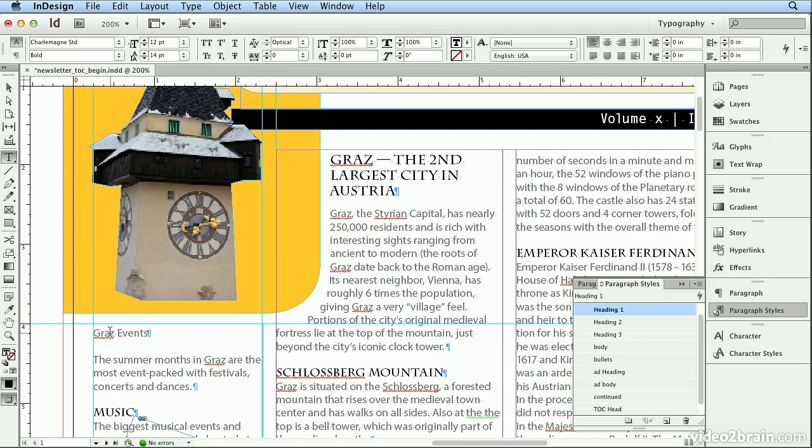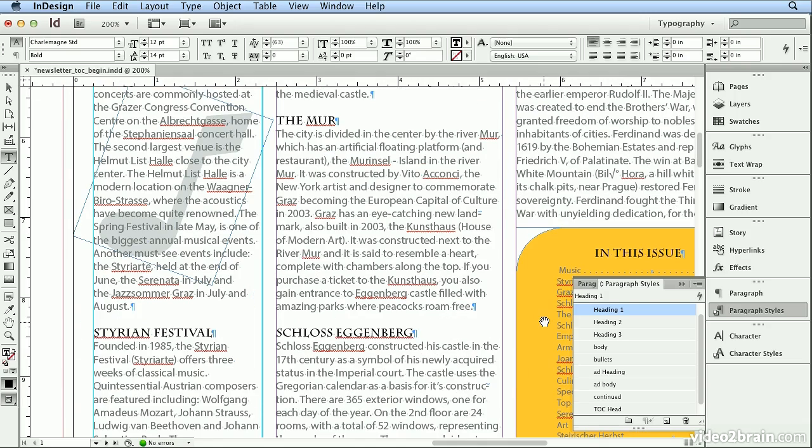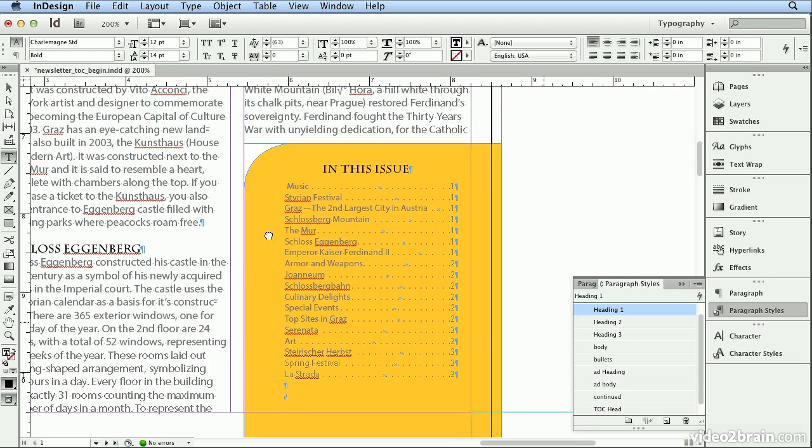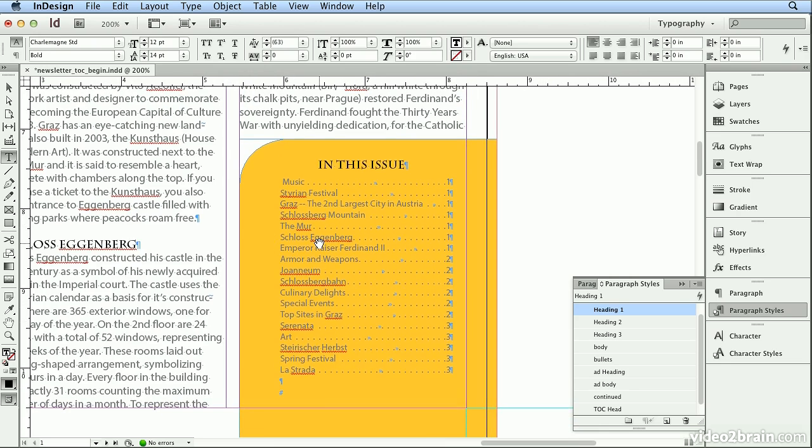I also noticed that I missed a heading 1 here. I'll click once on Graz Events and click once on heading 1. And you could either scroll down with the wheel on your mouse or hold down Option on the Mac or Alt on Windows to be able to get the hand tool and click and drag over.